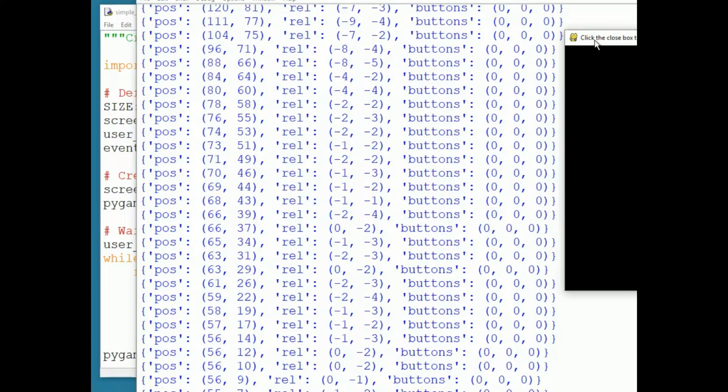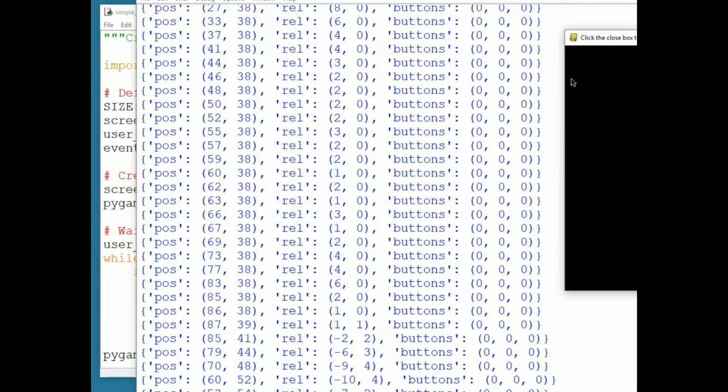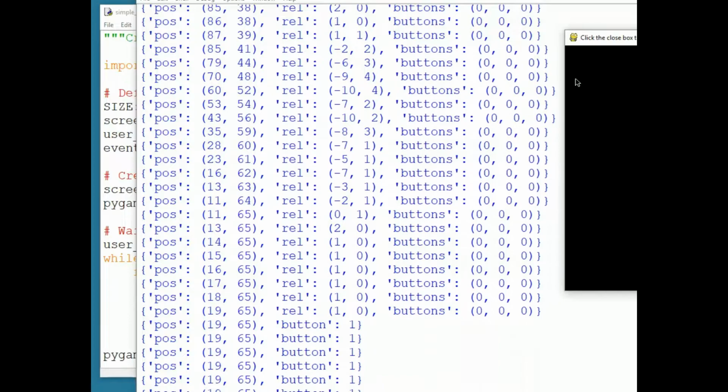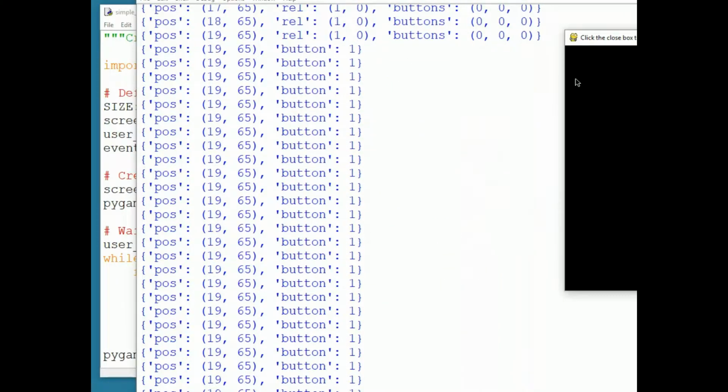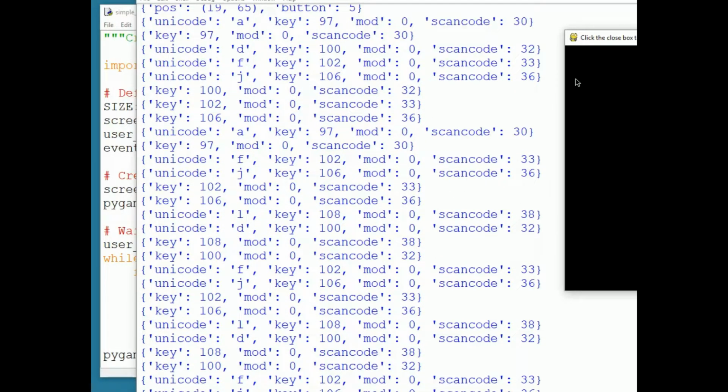which show the position of the mouse, its position relative to the last position it was in, and the state of the mouse buttons. If I click different buttons and move the wheel, you can see mouse up and mouse down events. And if I type on the keyboard, you can see key down and key up events.